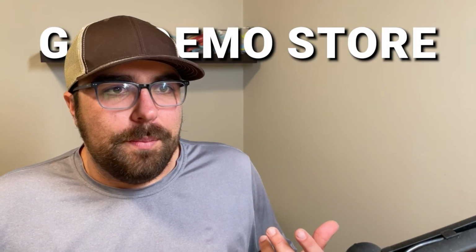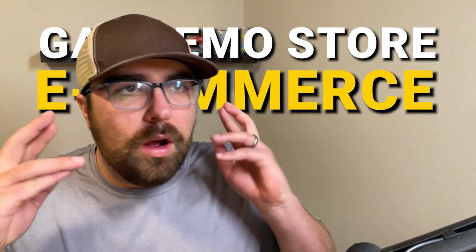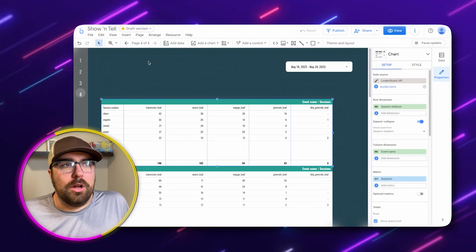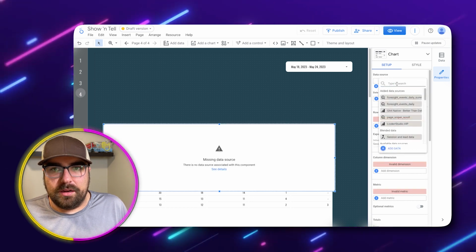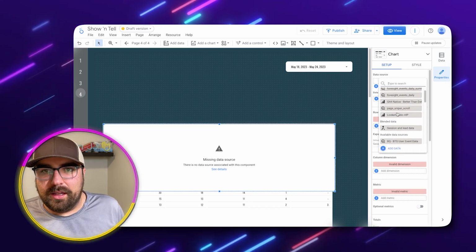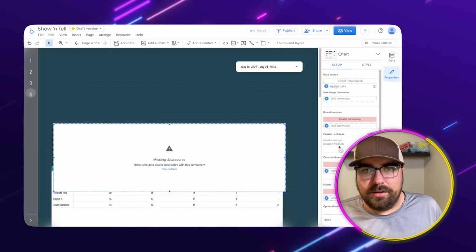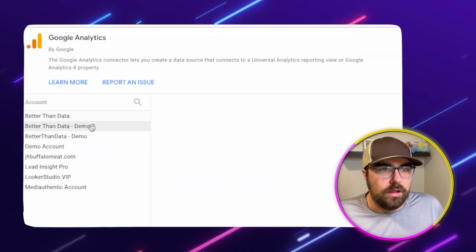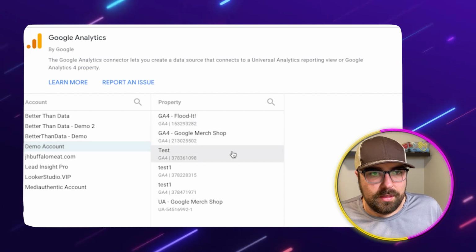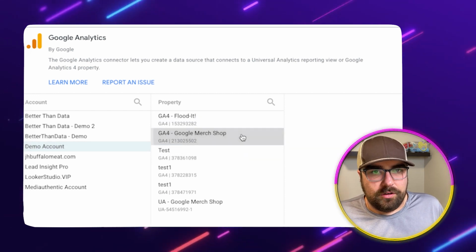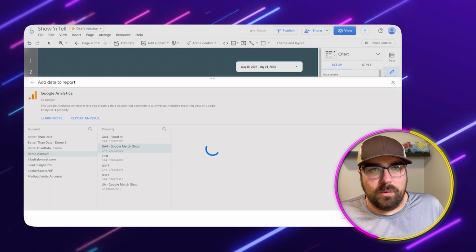So I'm going to show you now how to do this with the GA4 demo store because they have e-commerce. So everyone cross your fingers with me and let's hope that it opens up inside of this. So here we go. Let's add in some data. I'm going to select data, go into GA4, select the demo store, and grab the GA4 merchandise shop, and let's just see what happens.